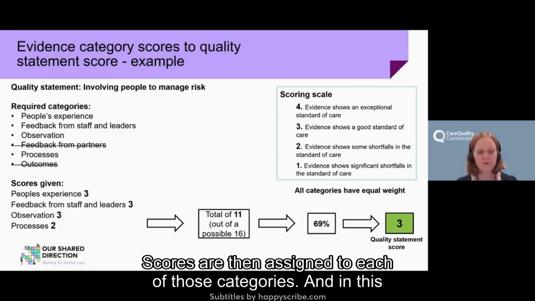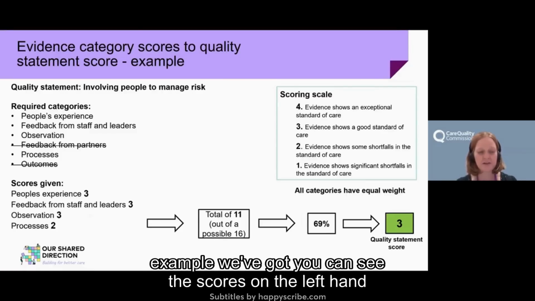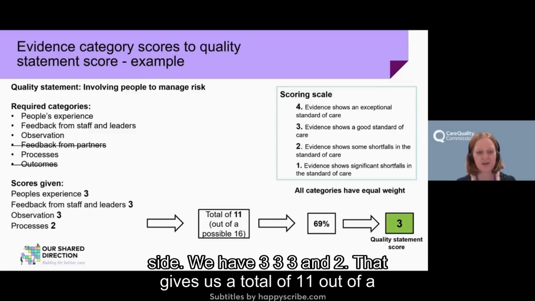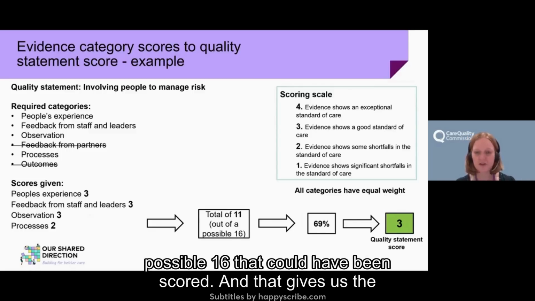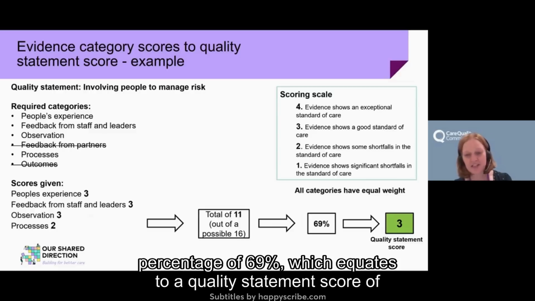And in this example, you can see the scores on the left-hand side. We have 3, 3, 3 and 2. That gives us a total of 11 out of a possible 16 that could have been scored. And that gives us the percentage of 69%, which equates to a quality statement score of 3.